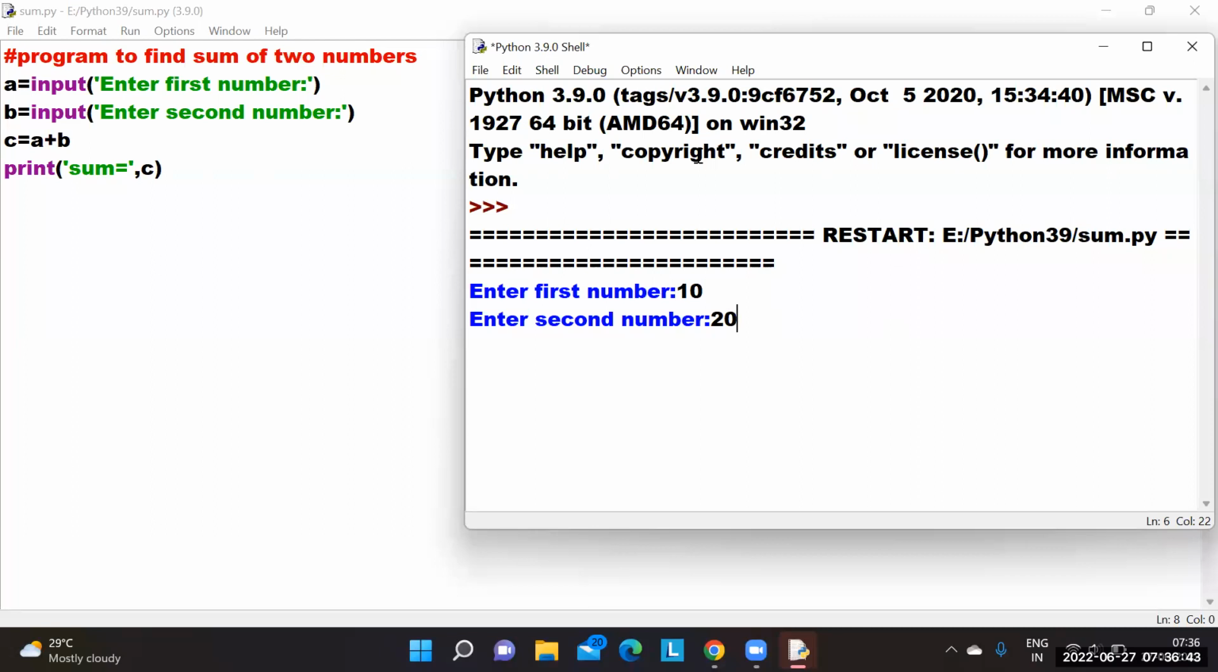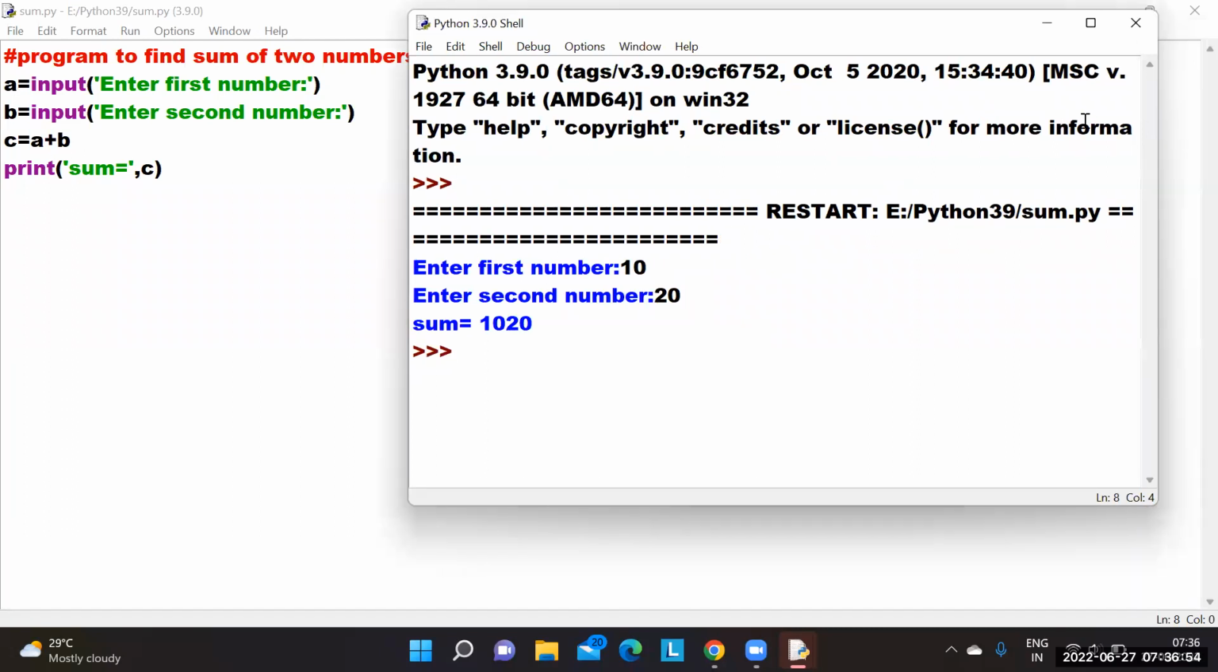So what will be the output, guys? Do you think it is 30? No, I will tell you why. You see, strange output. You are getting 1020, but not 30. Why? What happened here? Understood, guys? Don't get any confusion.